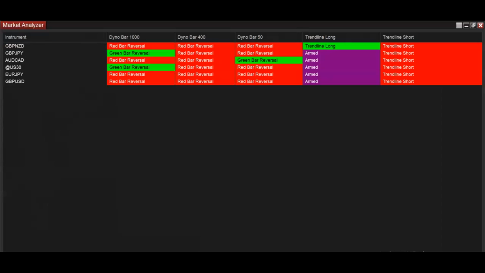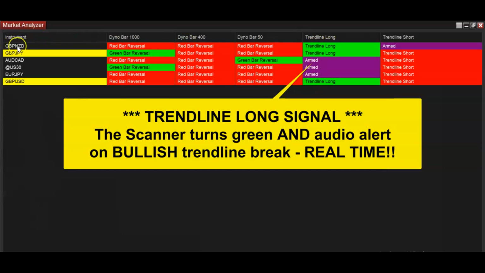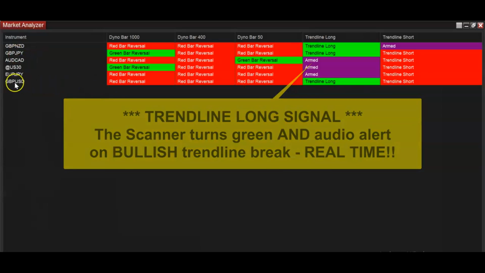You just heard that trendline long signal, right? So this column just turned green. The lady's voice alerted, and then it tells you, hey boss, there was a trend line long break, trend line long signal on the GBP New Zealand and now on the GBP JPY and also on the GBP USD, right?